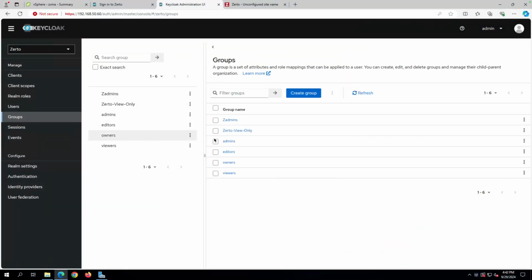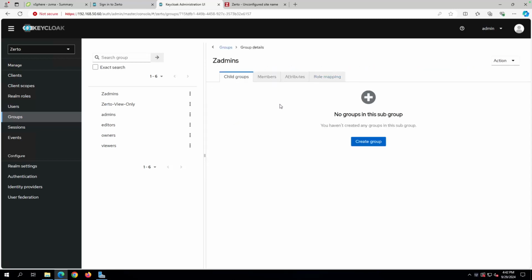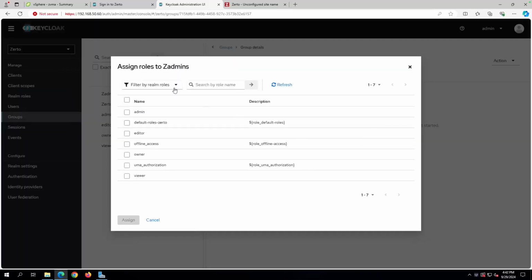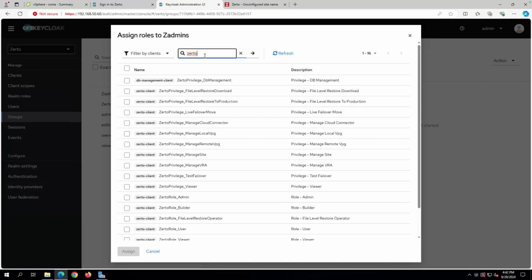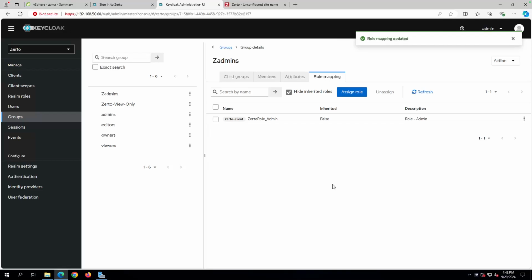So let's do the zadmin group first. There's our zadmin group. Click on that. Role mappings, assign role, flip to filter by client. Type in Zerto in the search box, hit enter. And then we're looking for Zerto role admin. Click, hit assign. That's all we got to do.